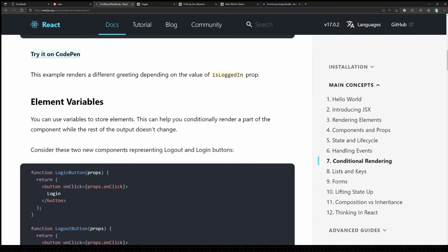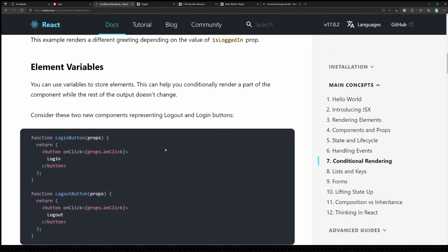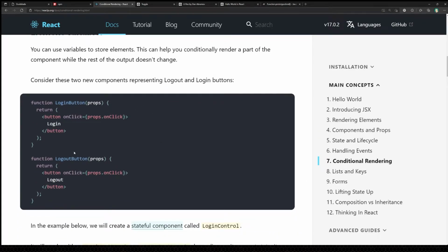You can use variables to store elements. This can help you conditionally render a part of the component while the rest of the output doesn't change. So consider these two components representing the login and logout buttons. So we have a login button and we have a logout button. Both have a button, and on click we are calling the onClick function that is defined somewhere. We don't care about that, but it is defined somewhere, or it is going to call the function that is going to be sent from this component.